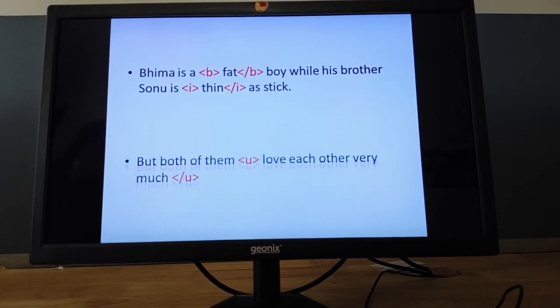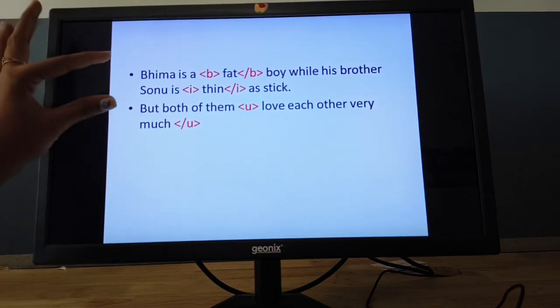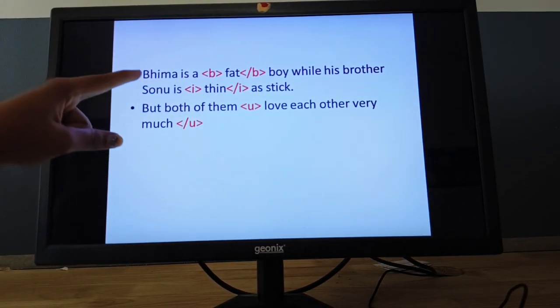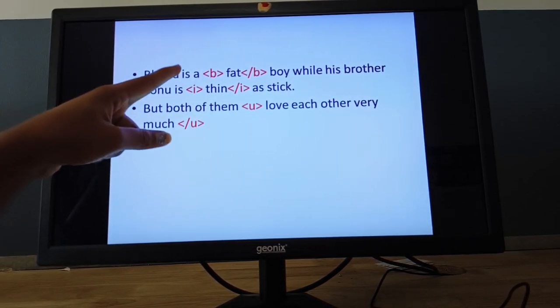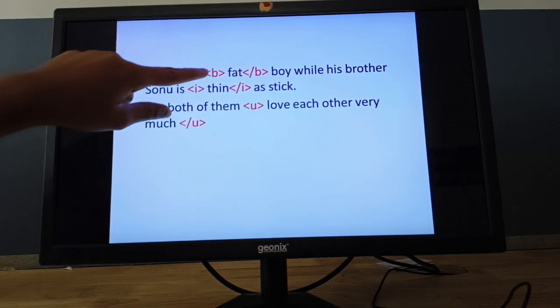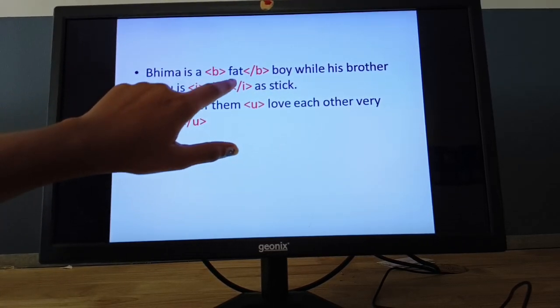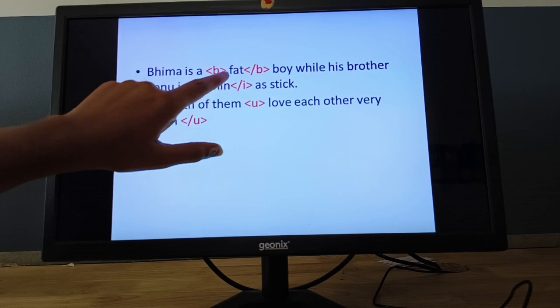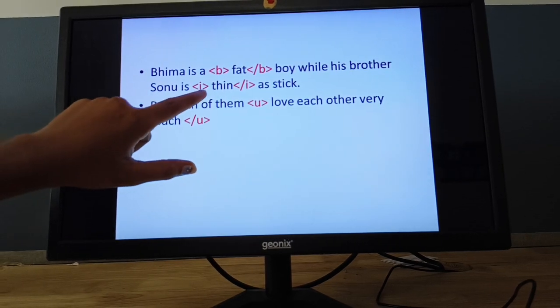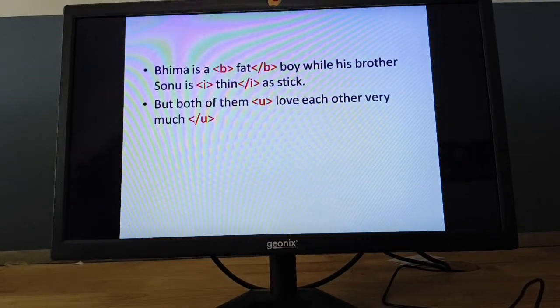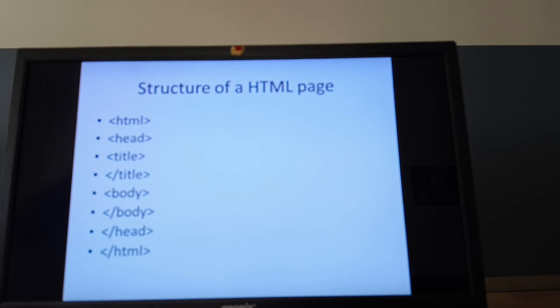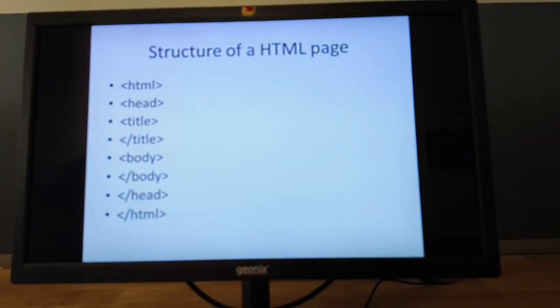Let's go with a small example. Here I have written two or three lines. Here is the example: Bhima is a, you can see the bold B. I want this word to be in bold letters. B is for bold, I for italic, and U for underline. Now you understood the structure of HTML.